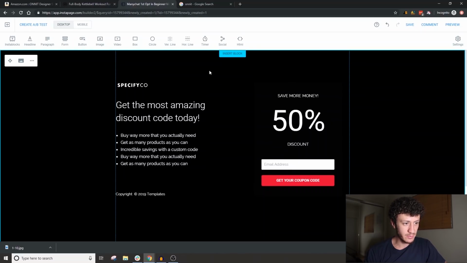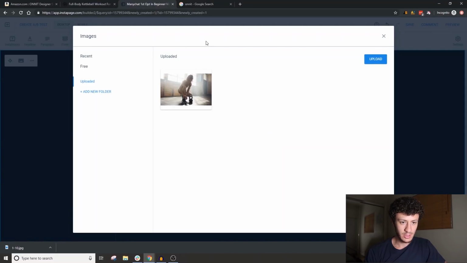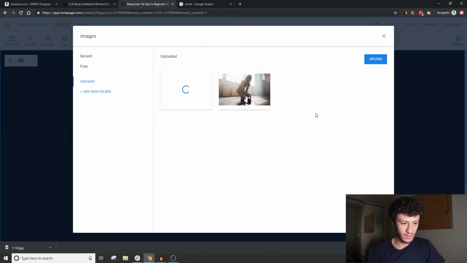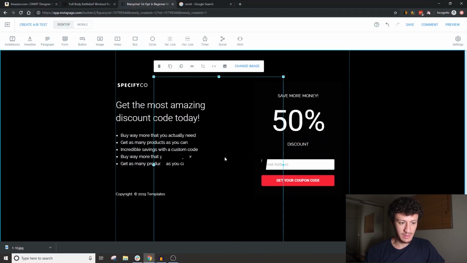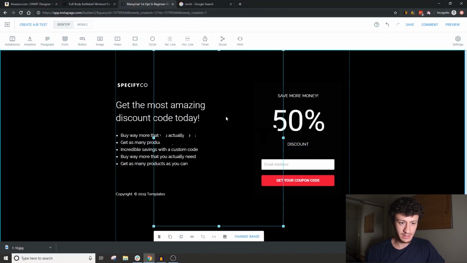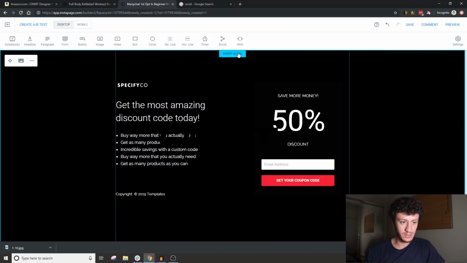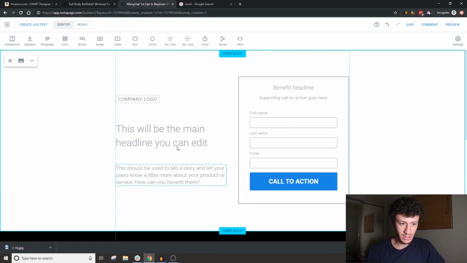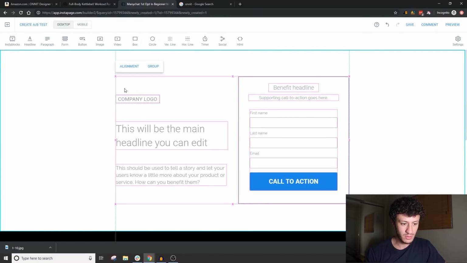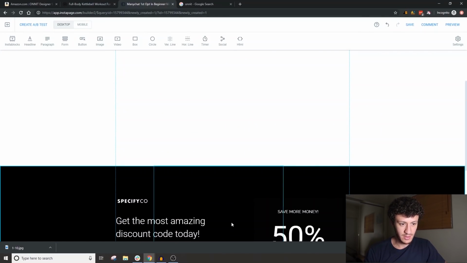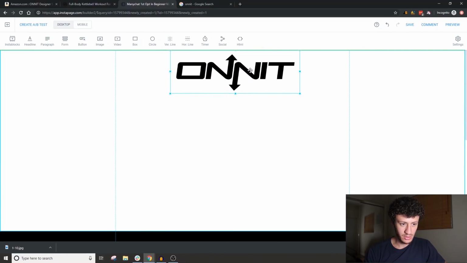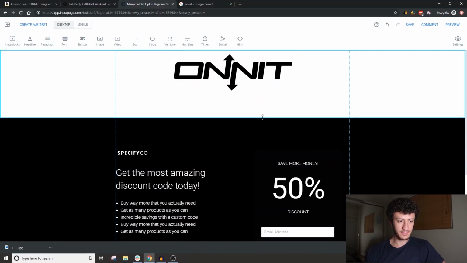So you just put add image right here. Upload, my computer. And then insert the logo. So the logo is black, but what we can do is hover right here, click on insert block, just insert anyone for now. And then it inserts it right here. Delete all this, I don't need it now. And then bring the logo right here. And then just make this smaller. There you go, looks nice.